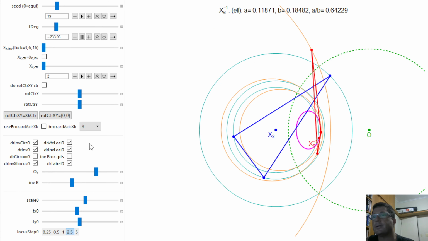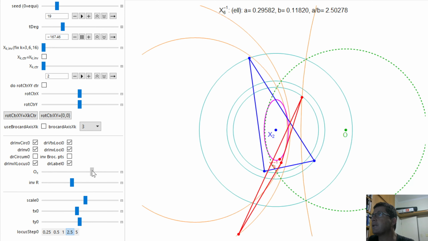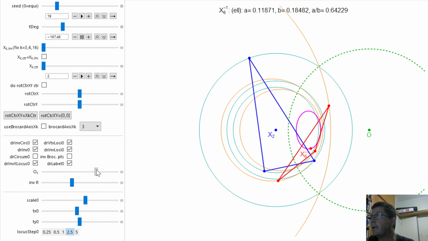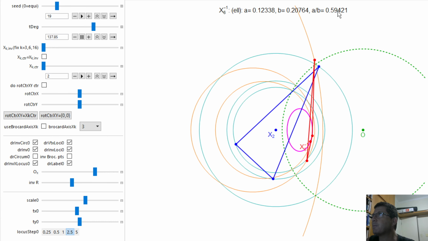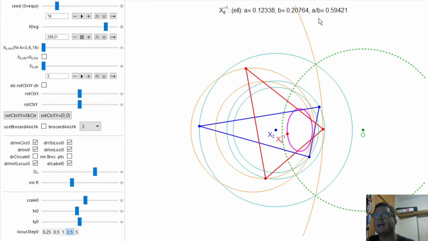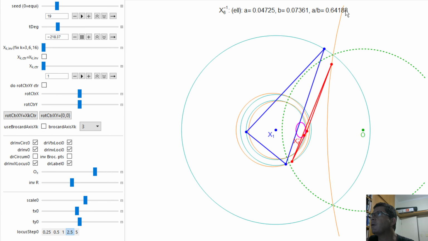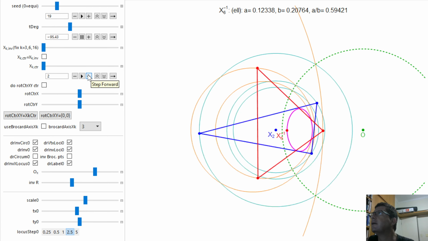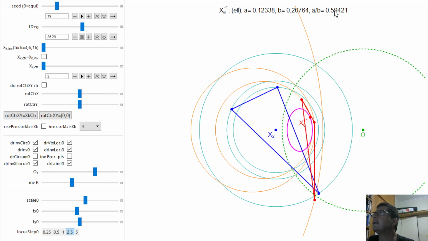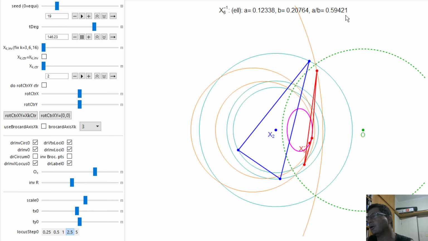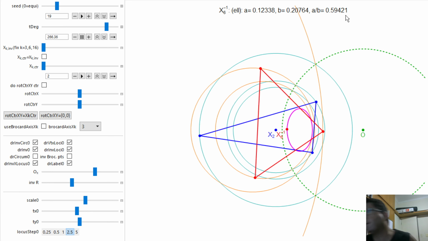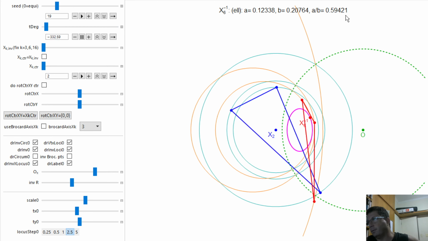However, if I change the position of my inversion center, the aspect ratio does change. Okay. Now, is this the same aspect ratio as I was obtaining when I was pivoting about x1? Let's go back to x1. 0.64188 for x1, 0.59421 for x2. So no, the ellipses do change if you change the pivoting center of the blue family.